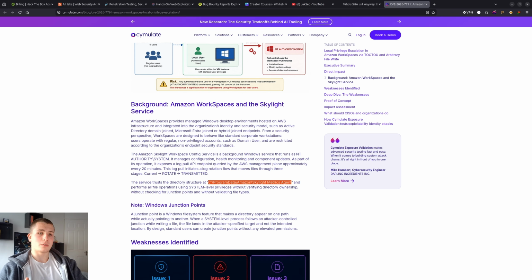And inside this folder, there were 3 other folders. There was a folder called current, which held the reports that were currently being gathered by Amazon. Then there was a folder called rotate, which was for archived reports. Once a report was archived, it was put in this rotate folder. And then as soon as it was put in the rotate folder and verified, it would be put in the transmitted folder, which I imagine was sent off to Amazon or whatever. It would be put in this transmitted folder and there'd be data attached to it.